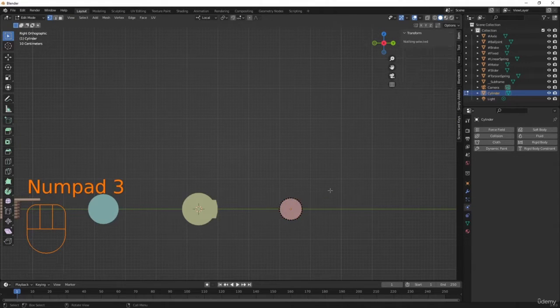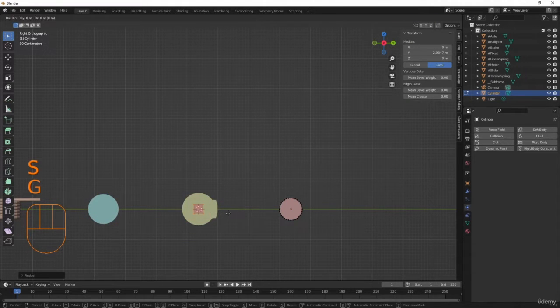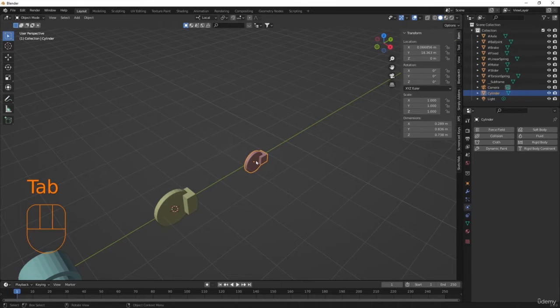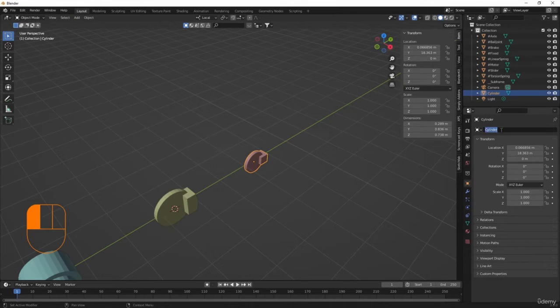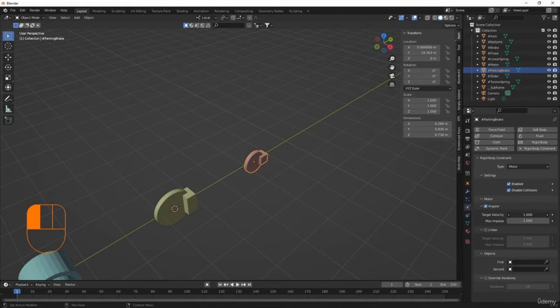So it's going to be smaller. I'm going to make another cube, scale it down, move it along here, and this is going to be our parking brake. So I'm going to call it that. Hashtag, sorry. Parking brake. Okay. And let's make it a constraint. It's going to be a motor, just like the other brake, and the target velocity is going to be 0.